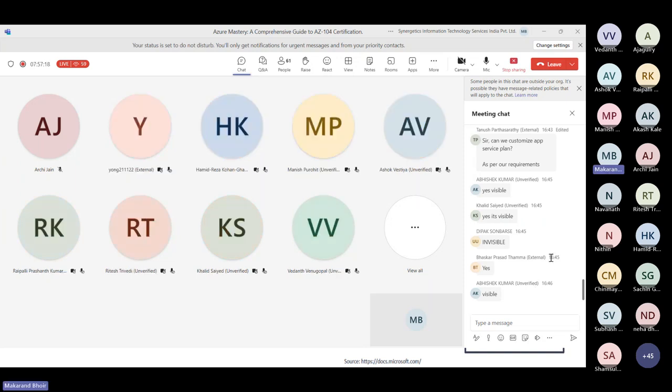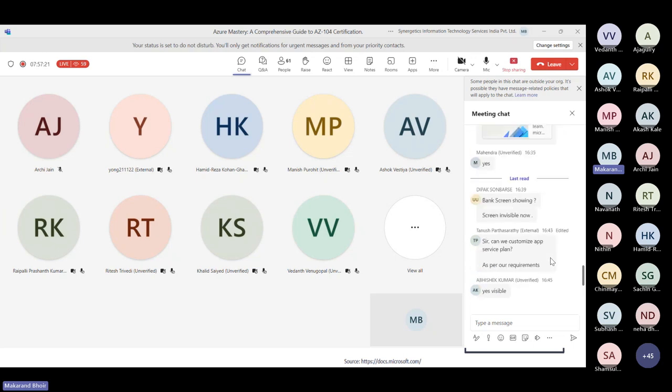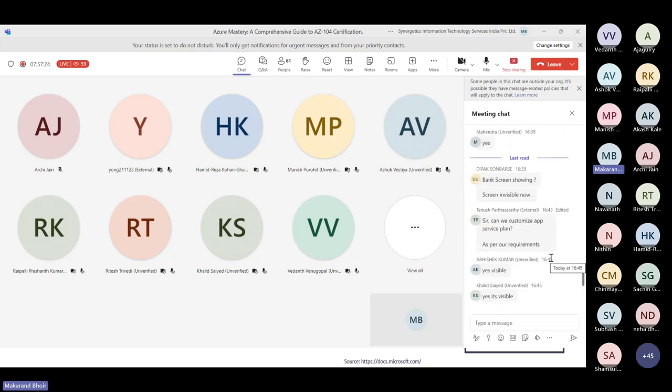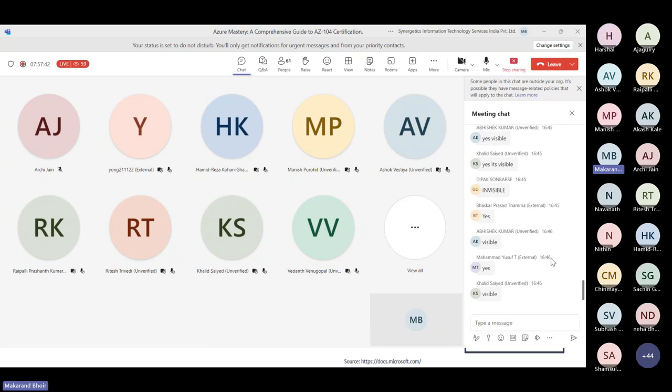Yeah, thank you, Adish. Tanush is asking a question: can customers choose a plan as per our requirement? Yeah, we can. Customization means you have to choose an app service plan. So whatever app service plan they provide, you can use those app service plans. That point I'll explain when we see the practical. I hope there are no other questions related to this.